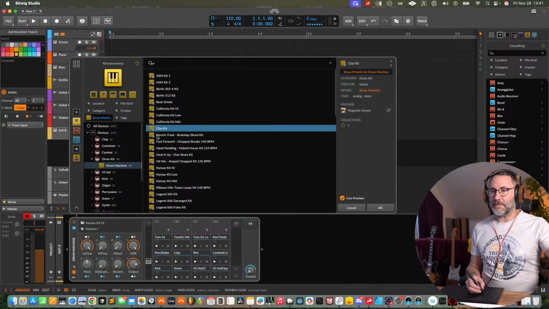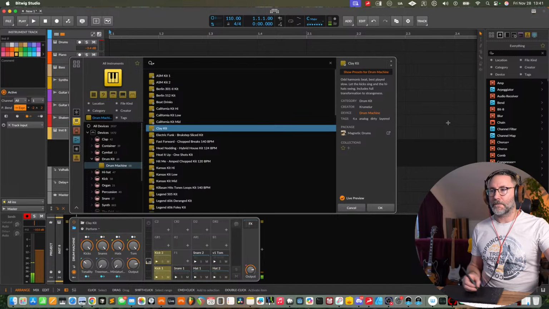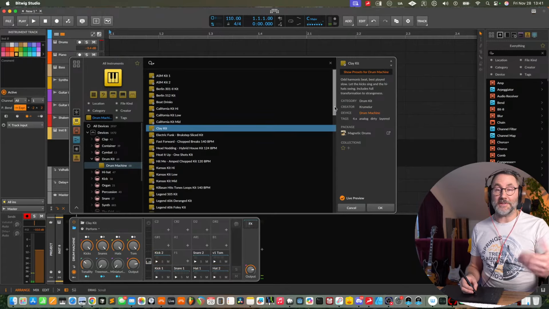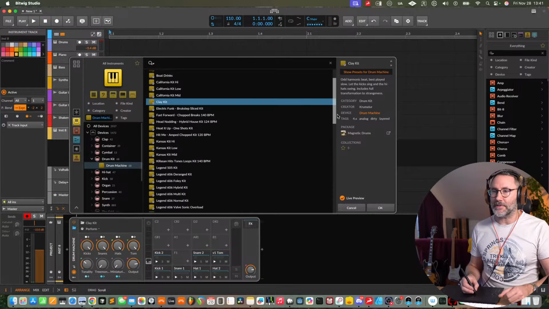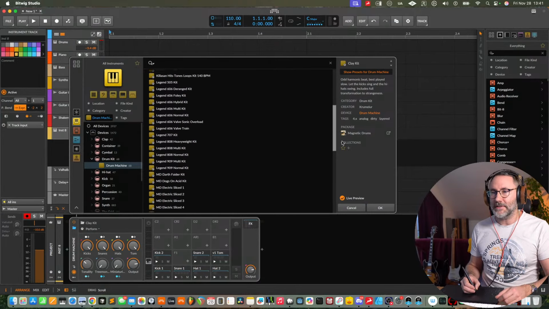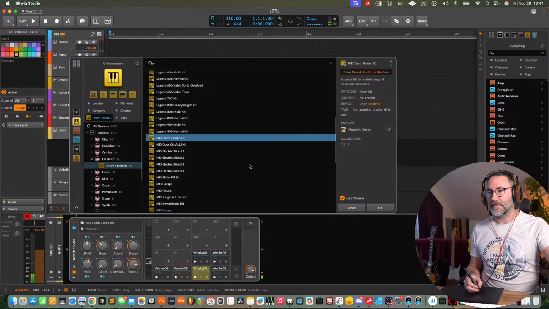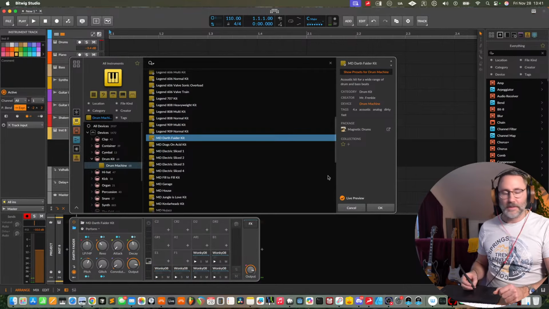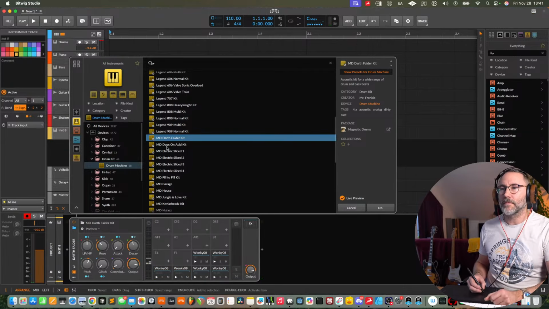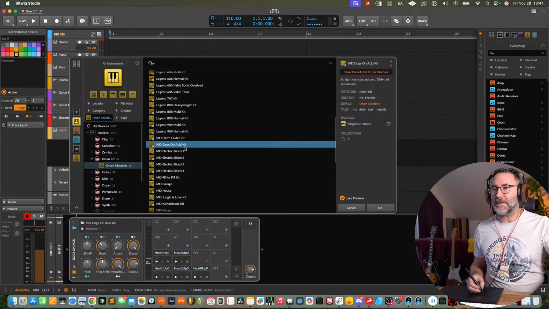Let's see if we can find some cool kit. I usually don't use the presets here myself, but it's always fun to dig through them and see if you can find something useful. Dogs on acid.